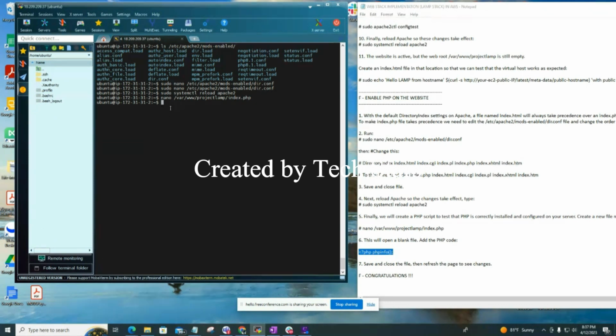Now that we saved, we can check what is in there and you will see. So let's go and do the ls. We want to ls the var www project. Let's see what we got in. You can see that we have two files in here. We have index.html and index.php. Now, which one of those will come on the web browser?